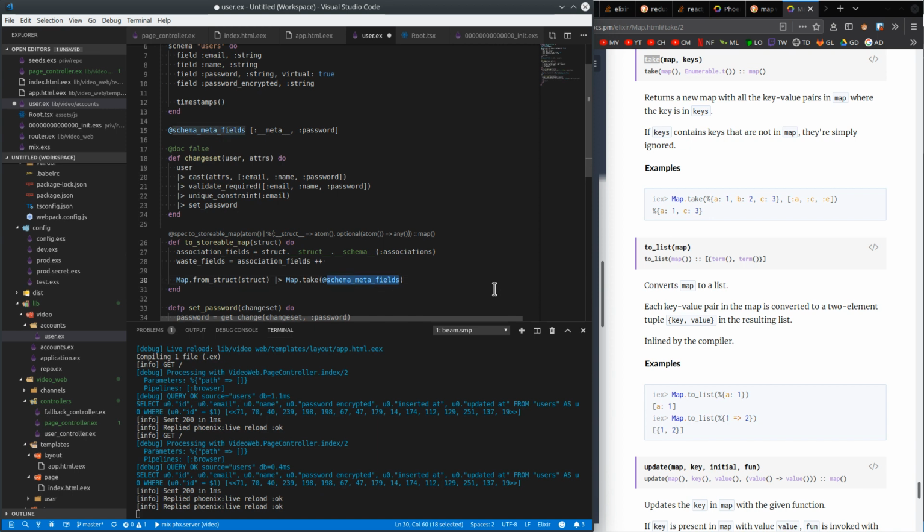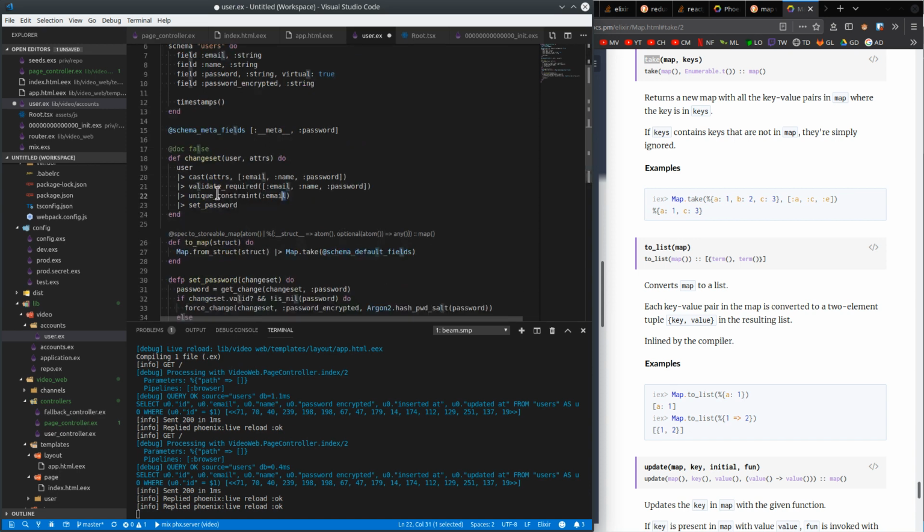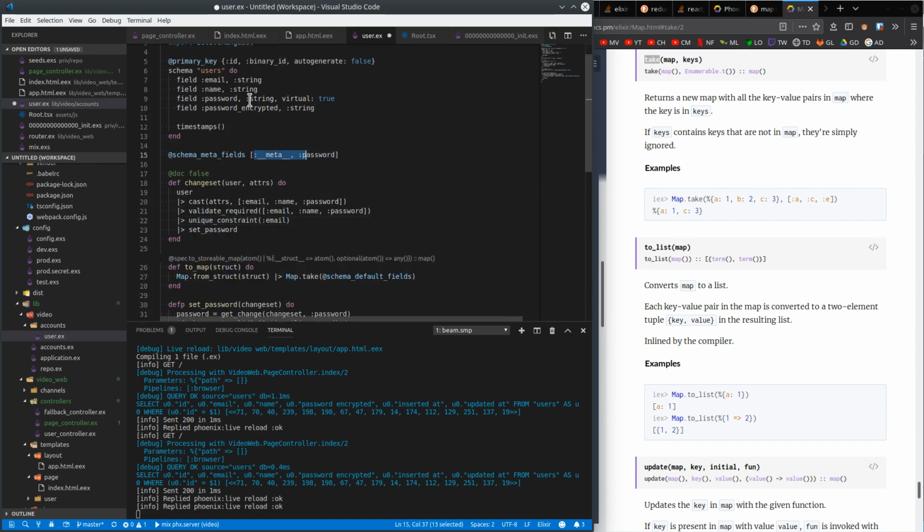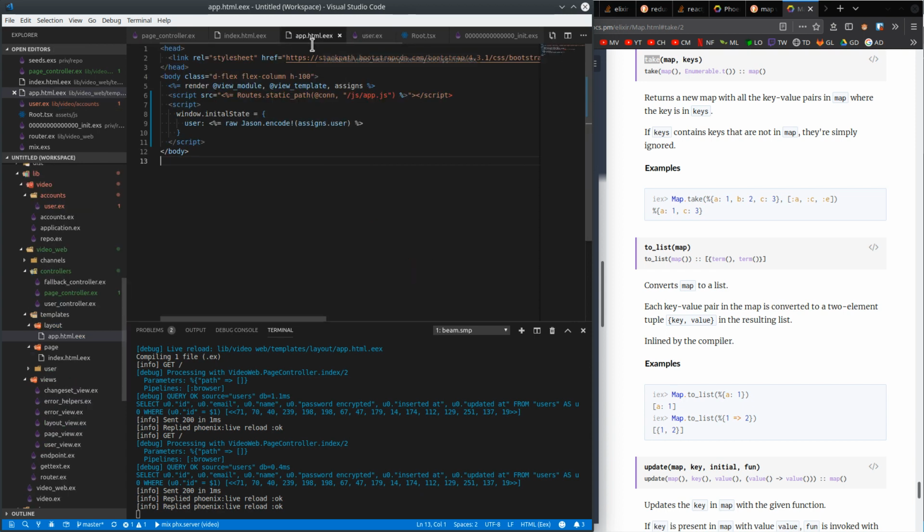So we'll do like schema. Should we call it like default fields? Just like say to map. And what it will do, it will take email and name. And we realistically don't need anything else. Syntax error. Oh, because I didn't put a comma. We did that.